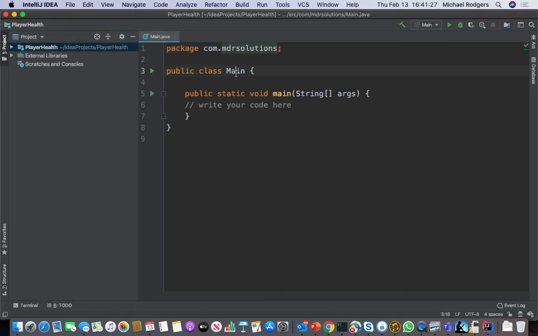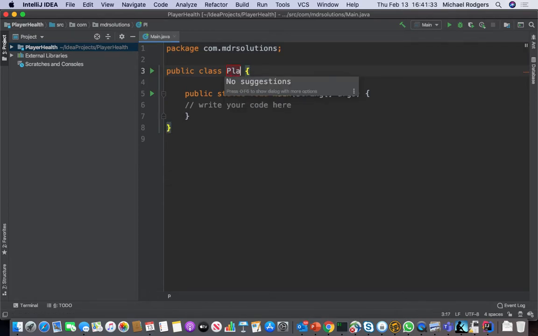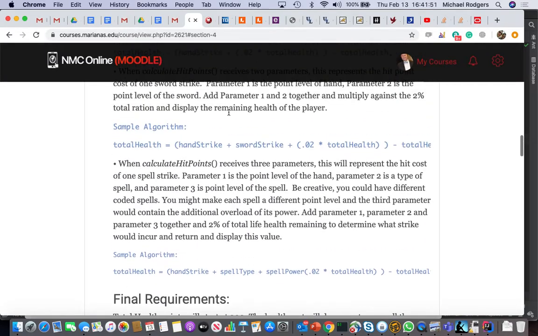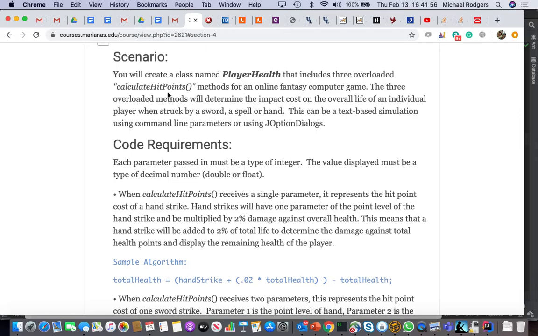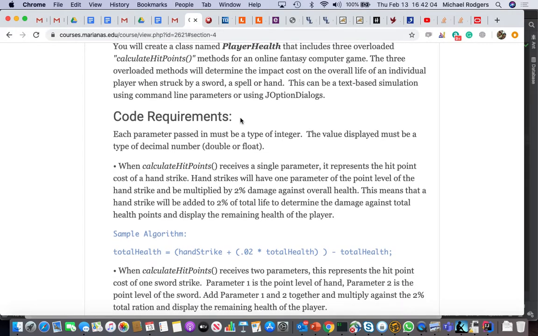I'm going to refactor the main method and call it player health, because we're going to put the public static void main method inside of it. All right. So I have my class with the public static void main method. It's called player health, it's playerhealth.java. And looking at the code requirement, I need to overload 3 methods. Calculate hit points. Okay. So 3 overloaded methods.